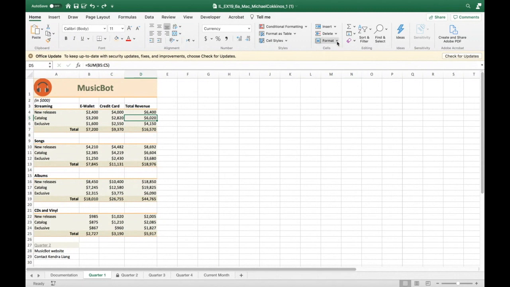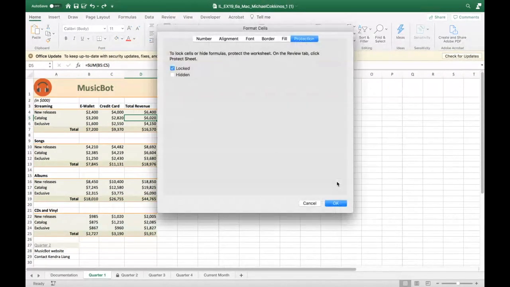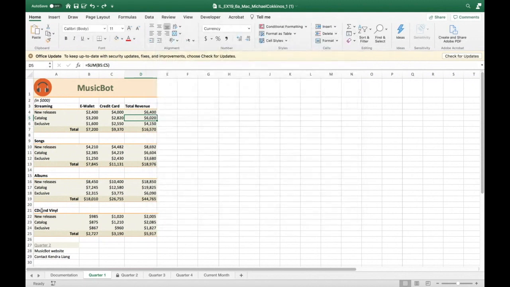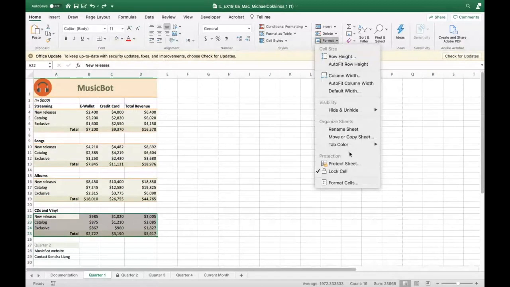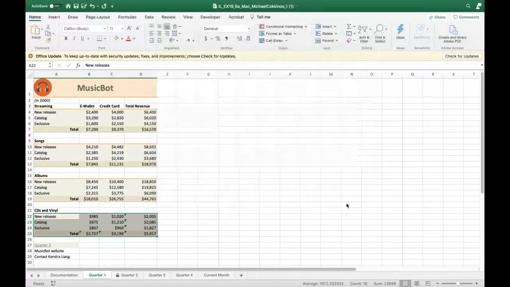So if you go to just to format cells, you'll see by default, all cells are locked. But it's a little deceiving because they're really not locked until you protect the sheet. Does that make sense? So it says locked, but they're really not going to be locked until you actually protect the sheet. So in this case, what I want to do is highlight these cells down here, from B22 to D25, and I want to format those cells as unlocked. Okay, so I'm going to go to Format Cells. You can see they're locked by default, so I'm going to take the lock off and say OK.